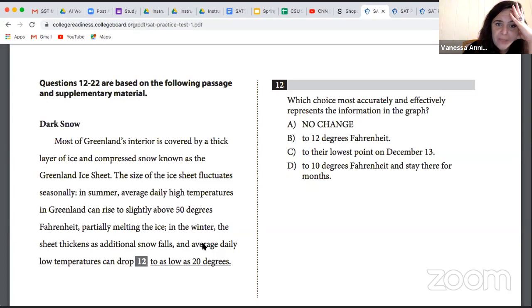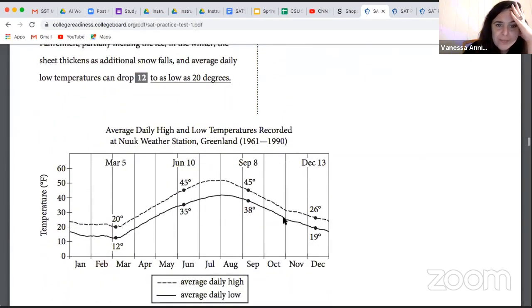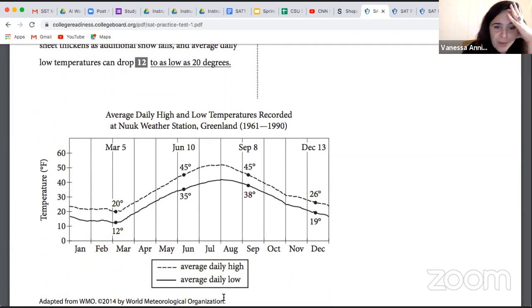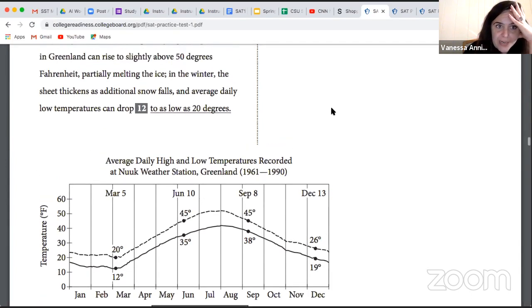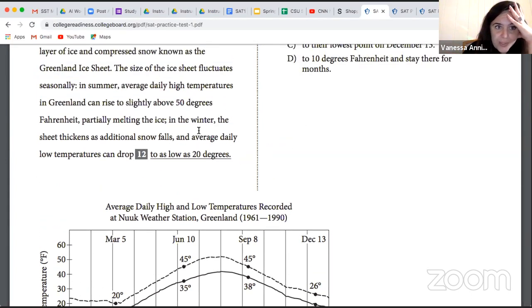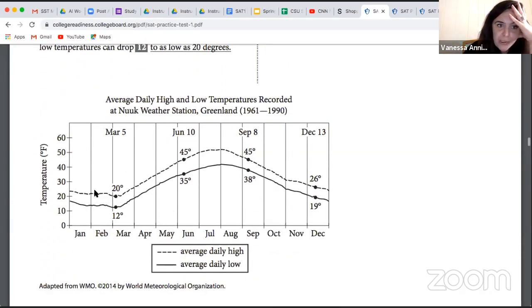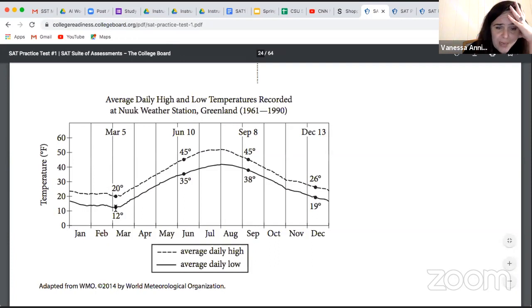So they're looking in winter, right? So let's look at this chart in winter. Here we have the average low temperature, right? Isn't that what we're looking for? In winter, the snow thickens and the average low temperatures. So what is accurate about these low temperatures? This dark bar, does it reach its maximum on December 13th? Does it reach its lowest point at 12?